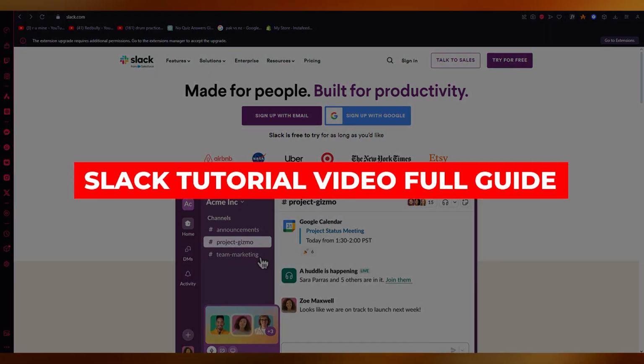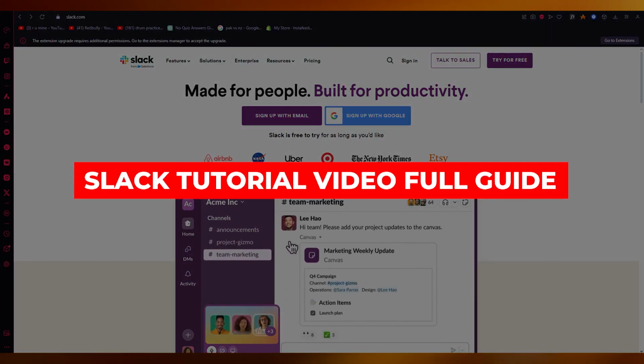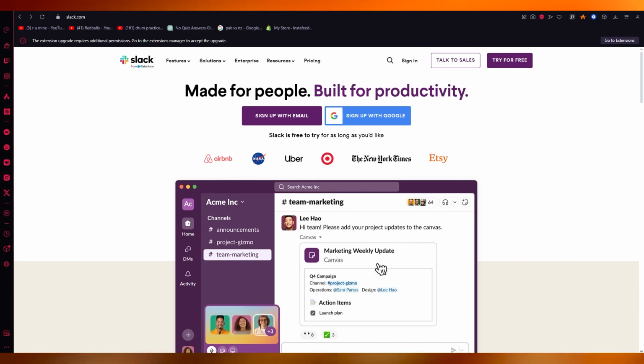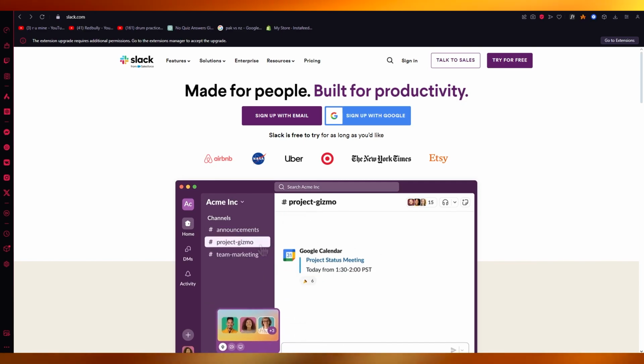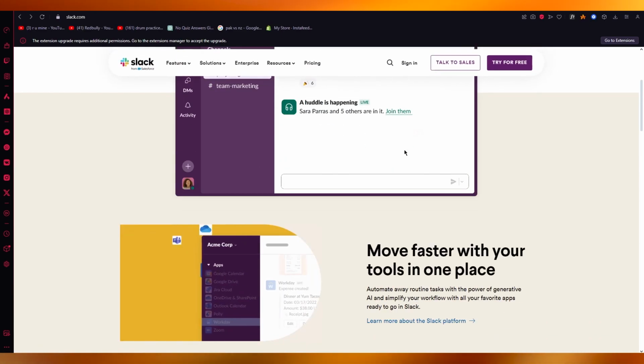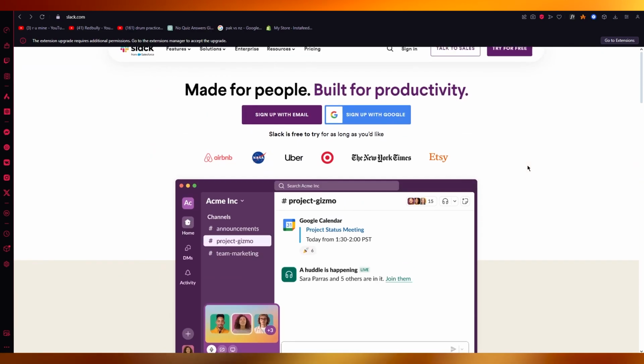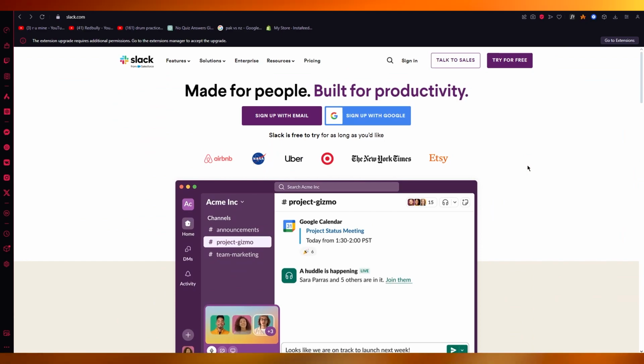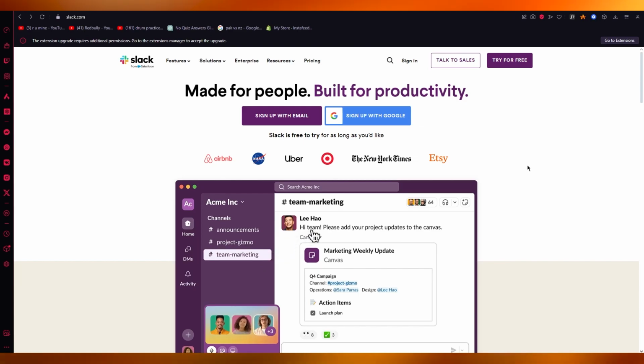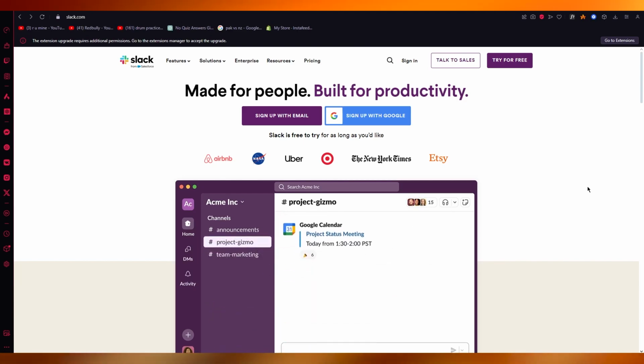Slack tutorial video: how to use Slack like a pro in 2024, step-by-step tutorial. In this video, I'm going to be showing you how you can use Slack for yourself and use it as a proper business communication software. Your business could be a team-worthy business, a small-scale business, a large-scale business, and a whole lot more. And we're going to be talking about all these things in great detail.